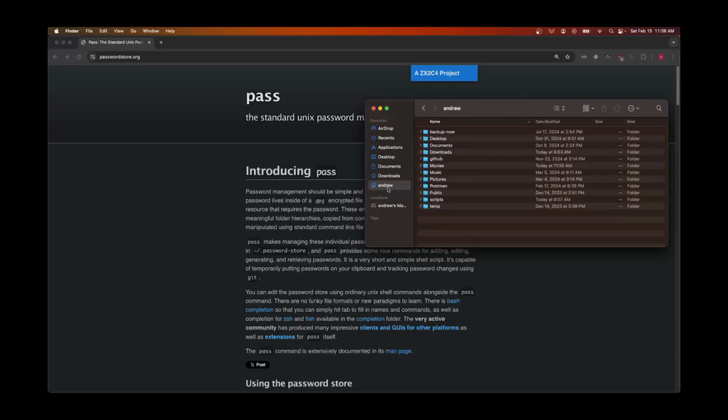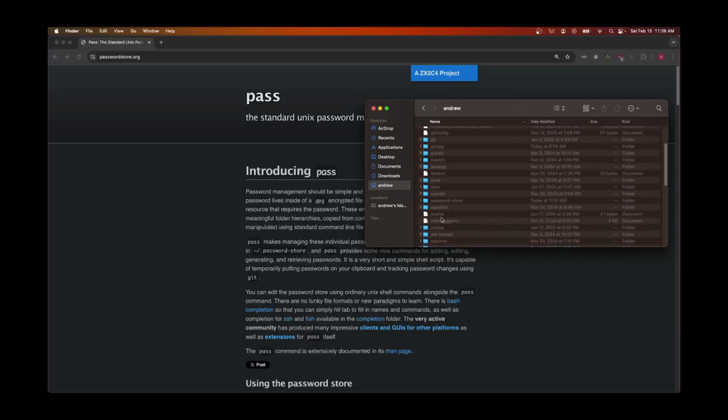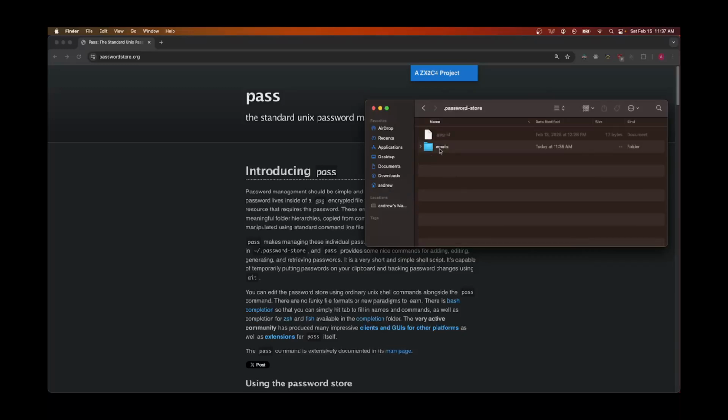This is a hidden folder, so you don't see it by default, but if I press Command-Shift-period and look for .password-store, I can open it. I'll press Command-Shift-period once again to hide the hidden files. You'll see that I have a folder here called Emails. I have two entries, one called helloworld@gmail.com and one called myaltaccount@gmail.com. Under each one, I have a file called pass.gpg.